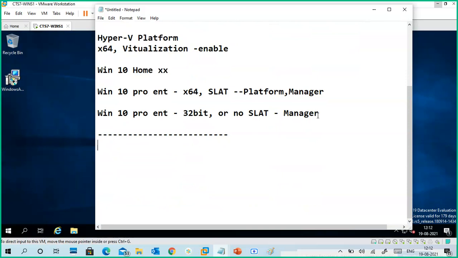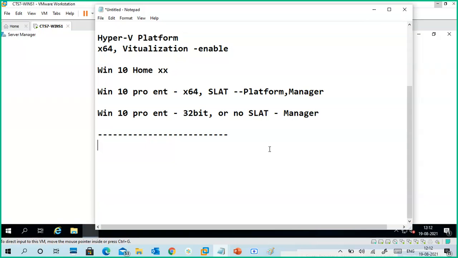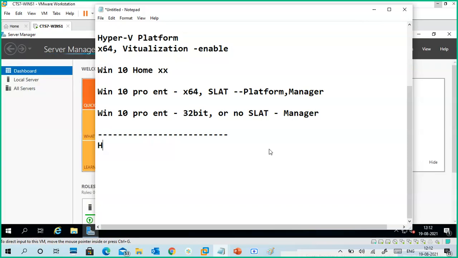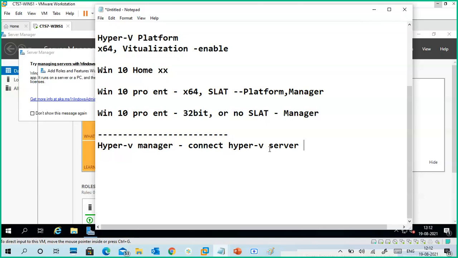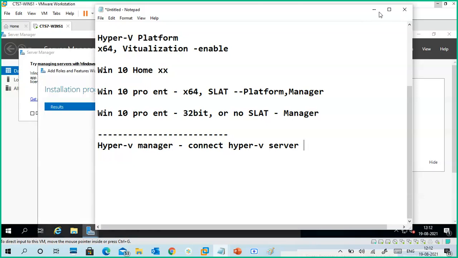So I told you about the manager, right? The Hyper-V Manager is used to connect to Hyper-V servers. Hyper-V server does not mean a real server; it can be any Hyper-V machine in the network.